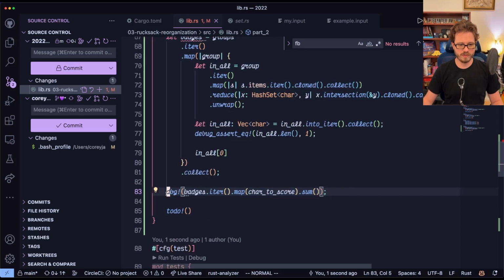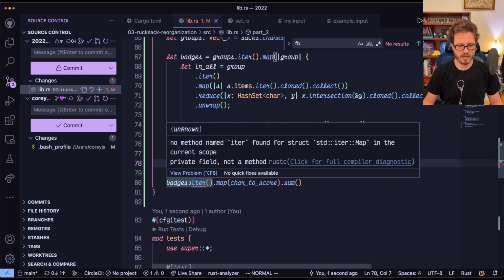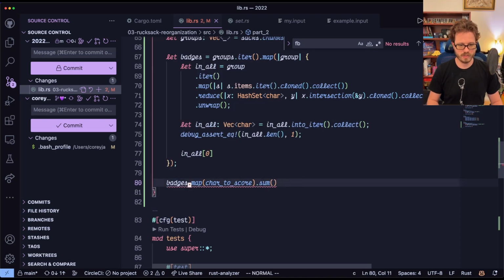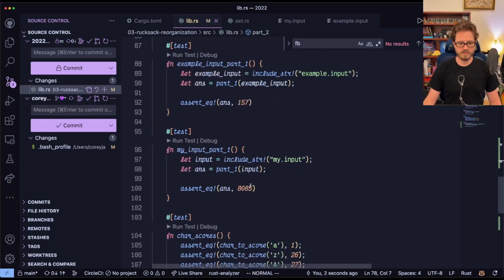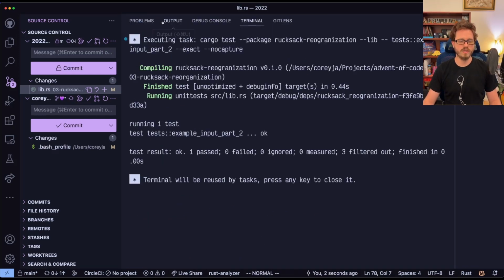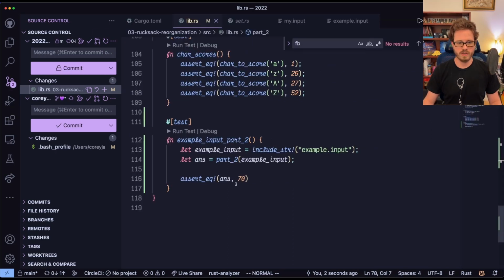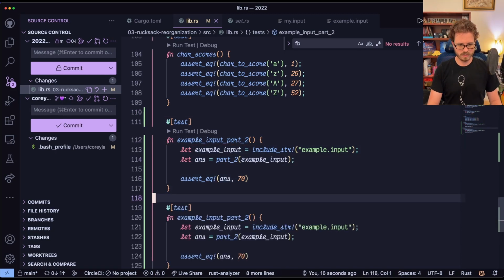Except actually, I don't even really need to debug this. Let's just use that. It's the right thing there. Let's not make that. Keep it an iterator so that we can just do this. There we go. Awesome. Now let's run it for our example here. And awesome, cool. Works for the example input. So let's copy that one.